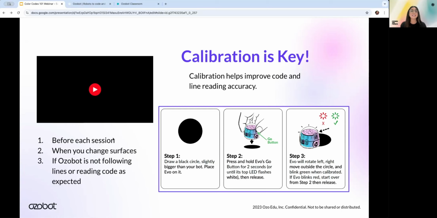We really recommend calibrating before each session. So if you're a STEAM teacher or a teacher who's moving from class to class, it's really great to practice having students calibrate at the beginning of each lesson. And it's also good to calibrate when you change surfaces. So if you're running a program up on a desk and then you move down to the floor, you'll just want to calibrate again to make sure it's reading the lines accurately. And then if your Ozobot is not following lines or reading codes as expected, calibration is the first step to troubleshoot.